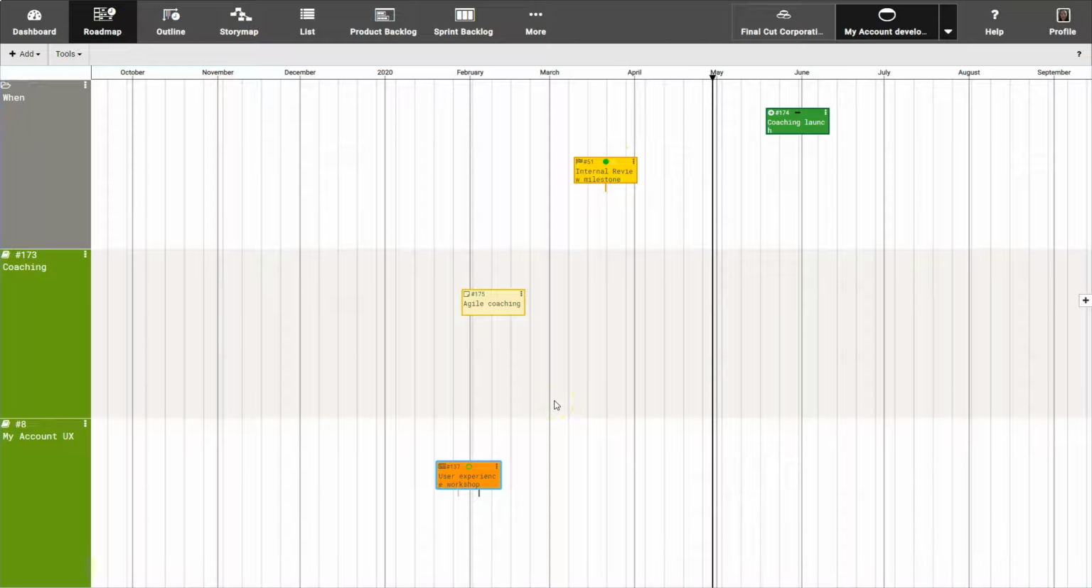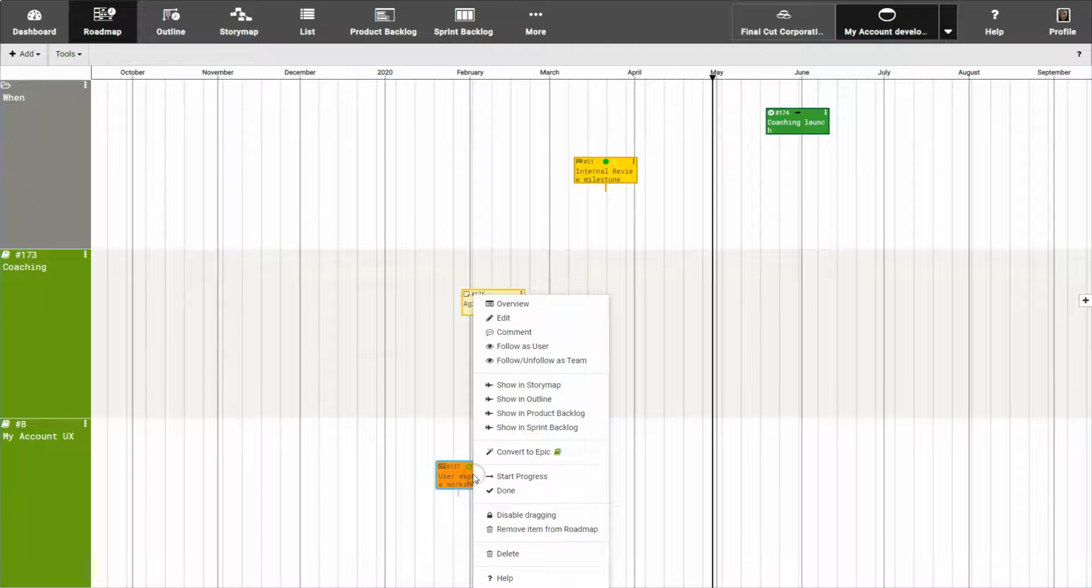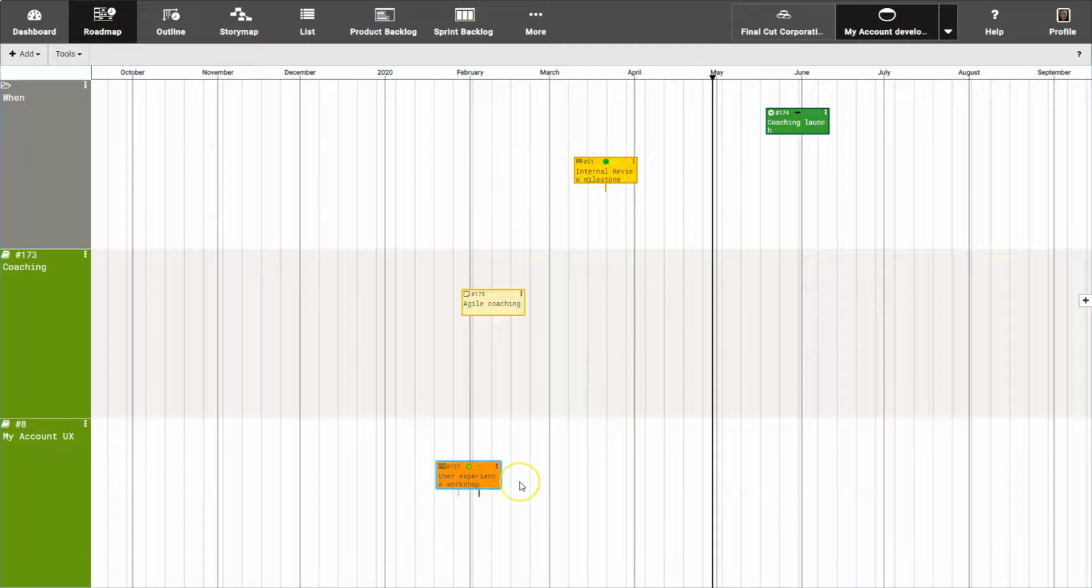Lane items can be removed by right-clicking them or by clicking their menu icon to access the Remove from Lane function.